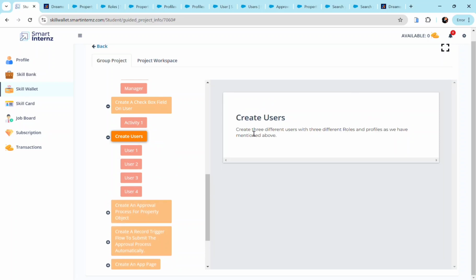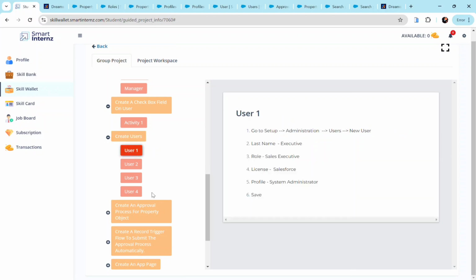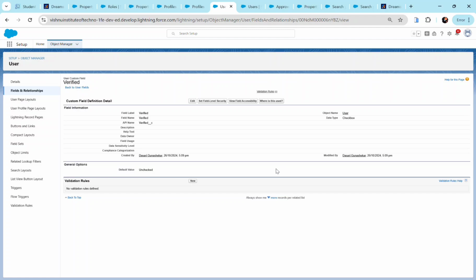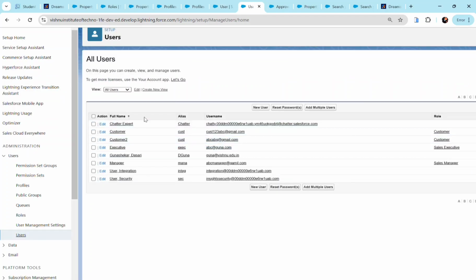The next activity is to create users with different roles and profiles. Here you can see the mentioned name, role, license and profile, and these are all the users with different roles and profiles I have created.